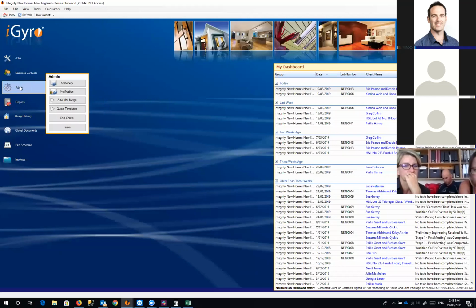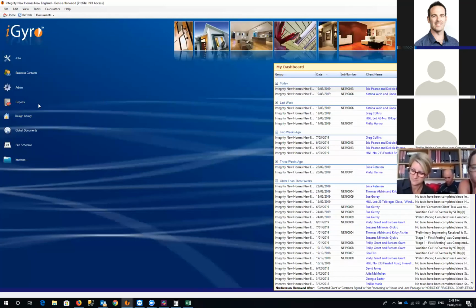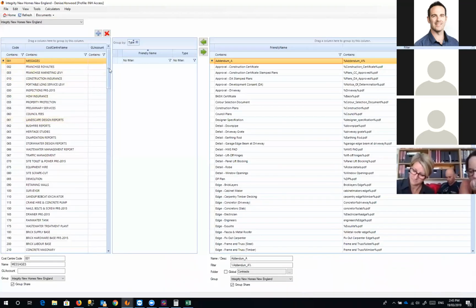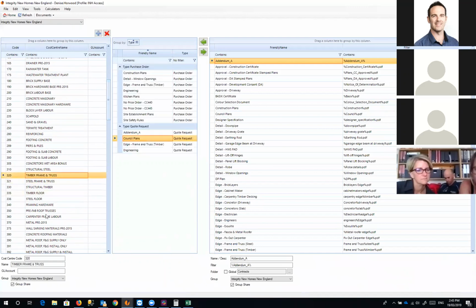So back in the admin panel, we've got this cost center button. So all our purchase orders are made out to these cost centers. Where were you? Admin, cost center. Yeah. So home, admin, cost center. Yep. All right, so there are your cost centers. So we've got no GL mappings here at the moment. So you might find, timber frame and truss, for example, you want to go to a particular GL account in Xero, and you just type that in down the bottom here.